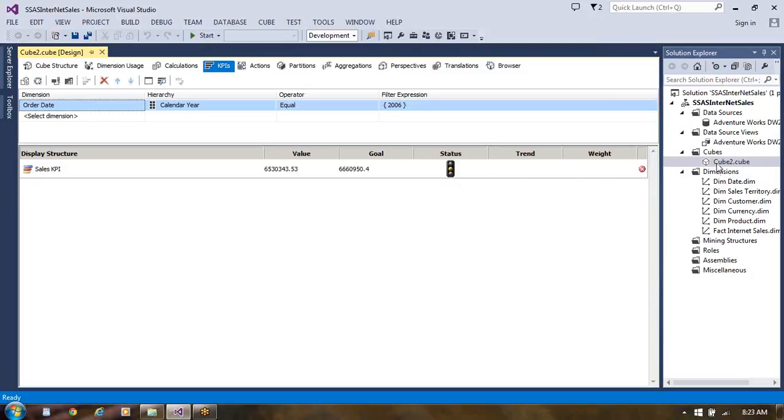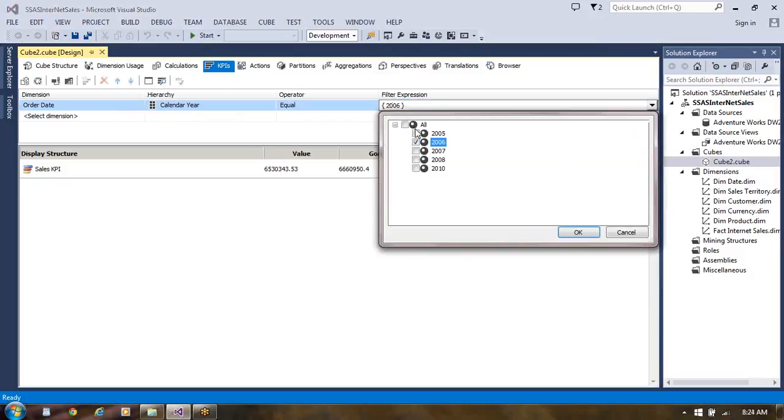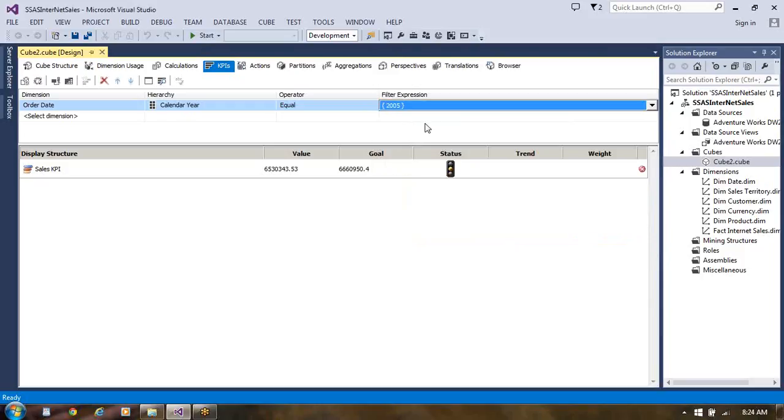Now try to change the calendar year, something like 2005, we make it equal to 2005. Let us see what happens. Take 2005, click on this, OK. Still, once again we try to refresh this, if there is a provision to refresh.